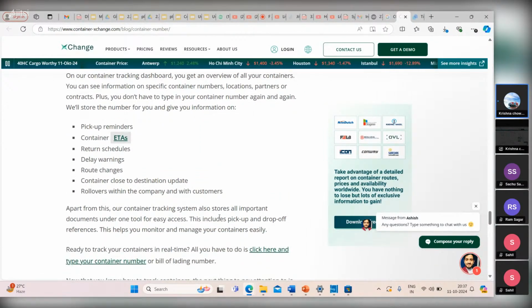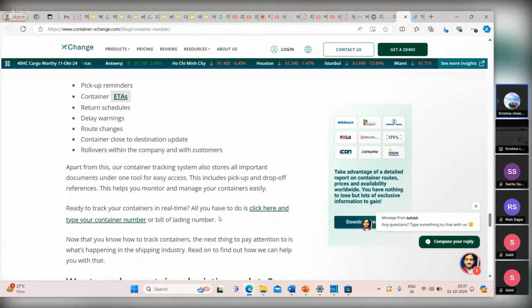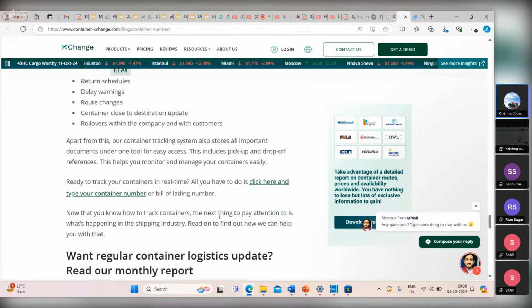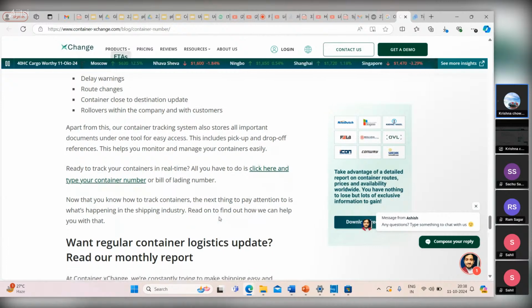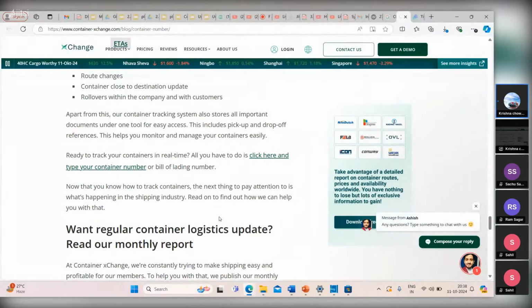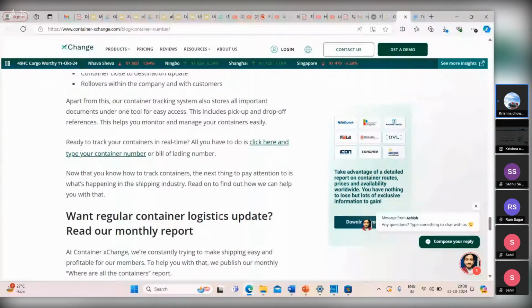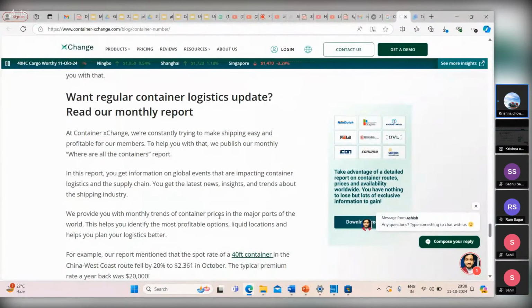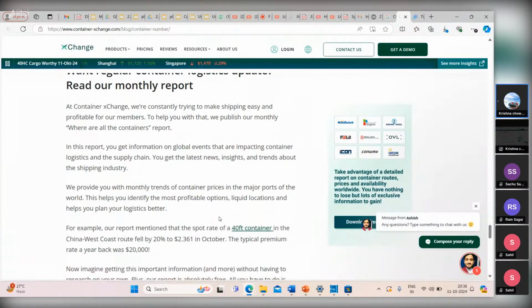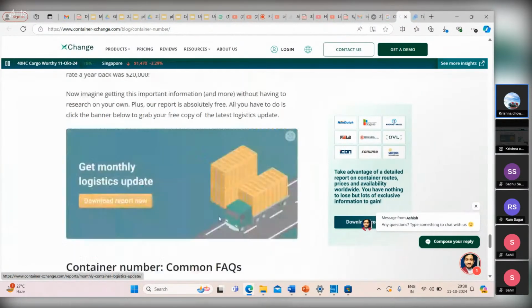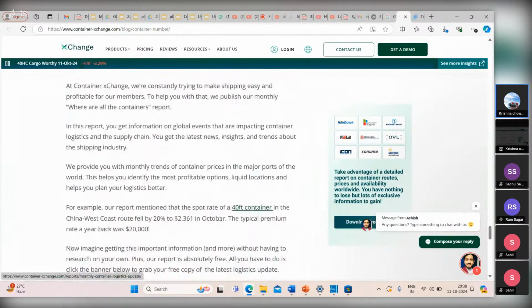Container ETA, or if there is a return schedule, what is the process, delay warnings, route change. If there is any delay or route change of the container, you can get it, and if you want to know whether the container is close to the destination or not, and you want regular container logistics updates, then you can read the report from whom you have sent.